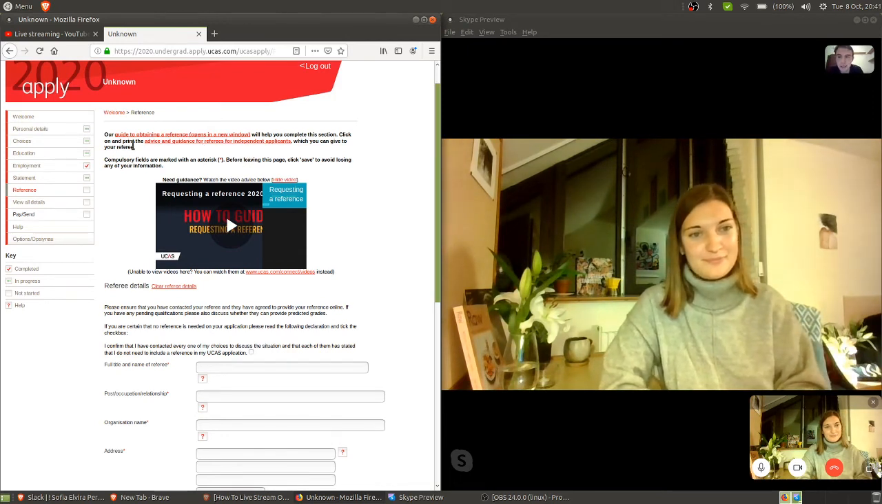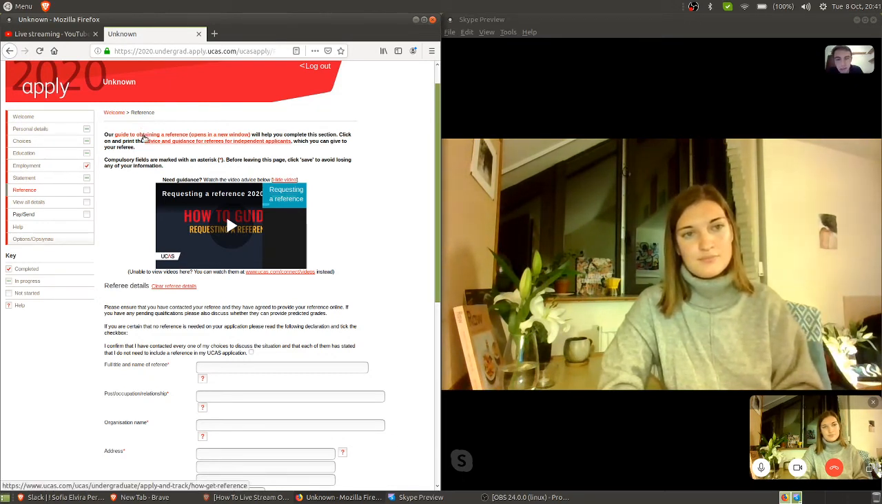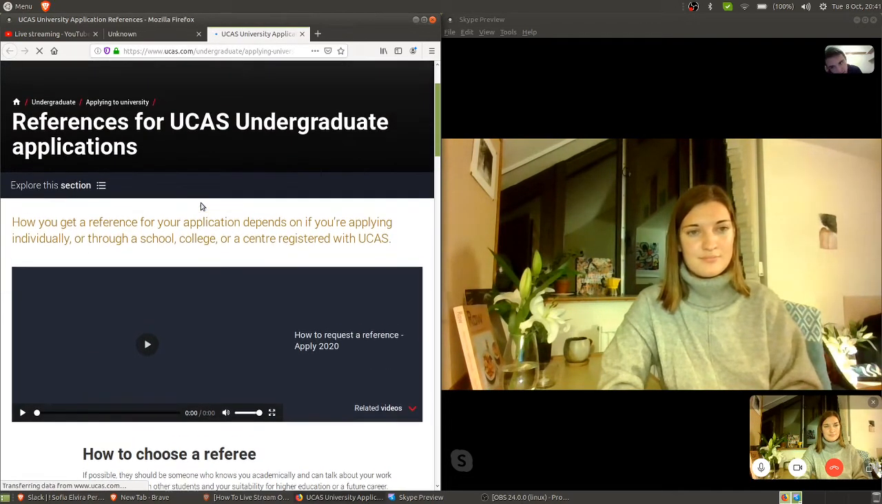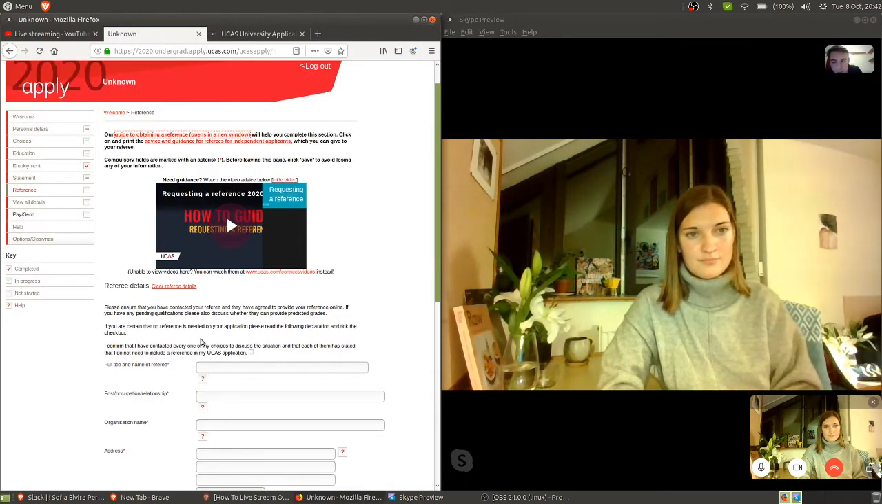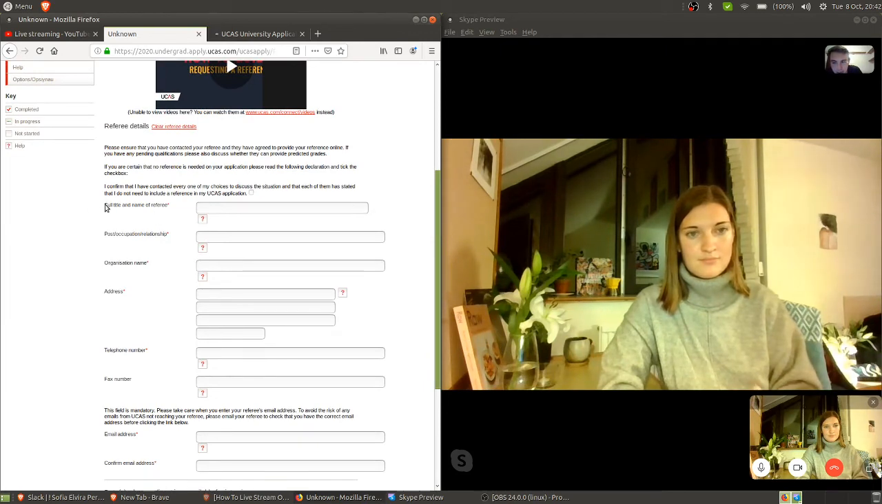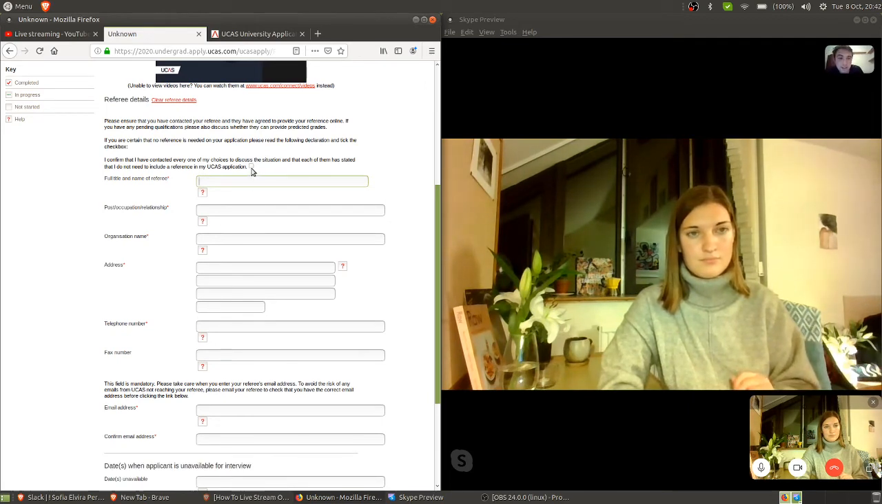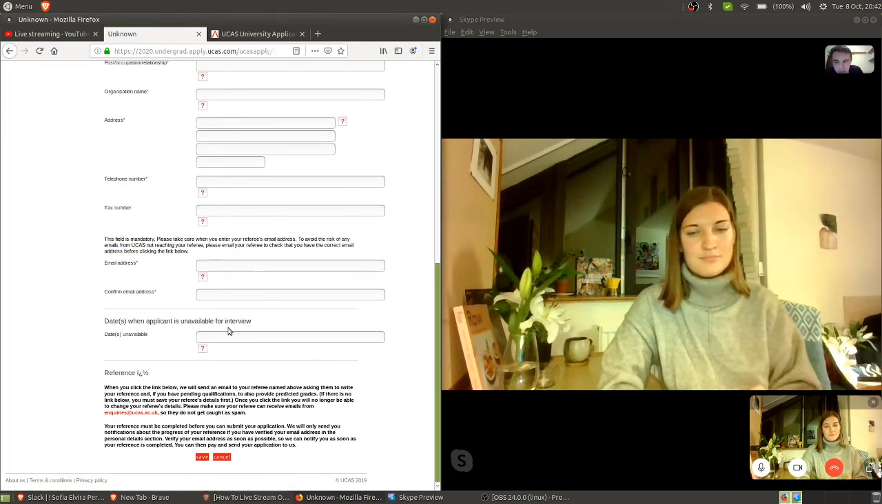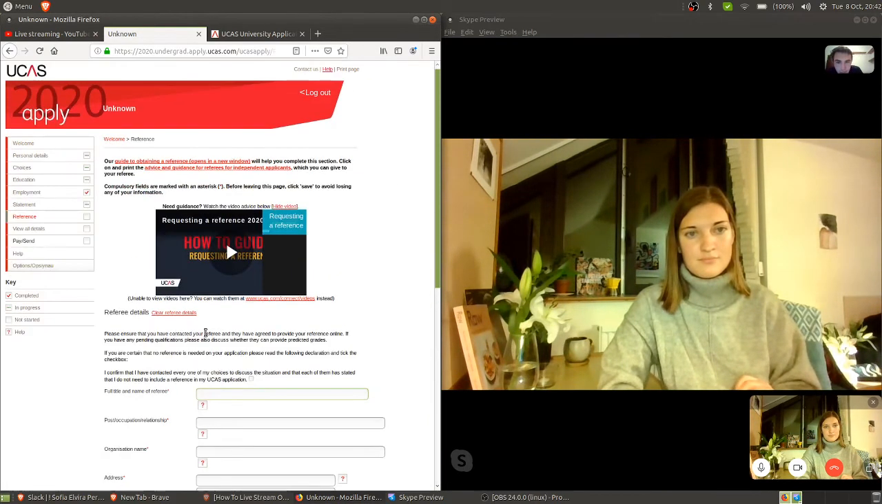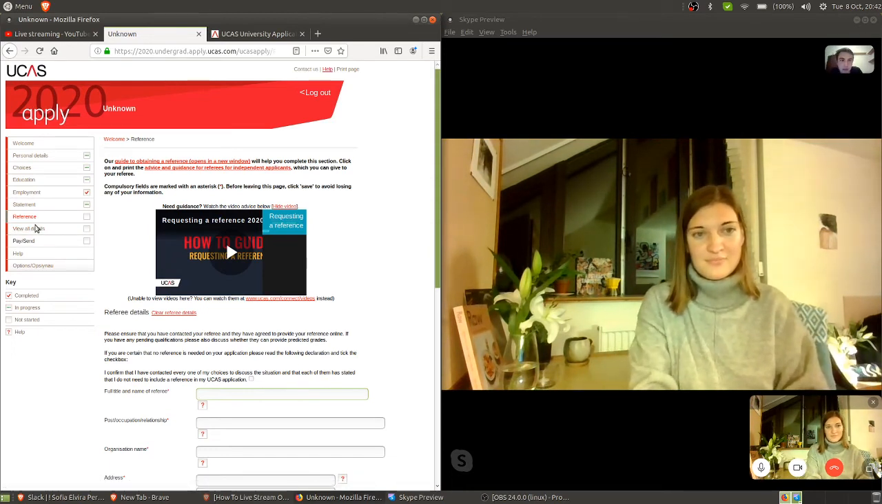Okay, so the next stage is about a reference. Here we've selected that we're applying independently, which is why we have to do this section like this. There's a UCAS guide to references, which you can read through, and it's probably useful. If you're applying independently, you give details of your reference: contact whoever you're going to ask to write a reference first, and then give all these details and save it. If you're applying through your school, you'll have entered a buzzword that your school will give you, and then your teachers can add the reference, and you don't have to supply these details from memory. You certainly don't need to supply an address and stuff, I don't think.